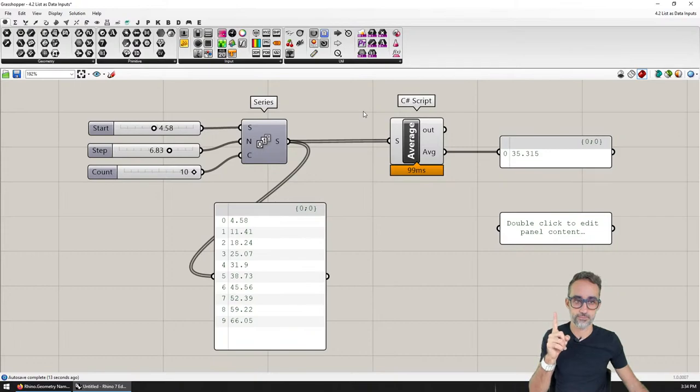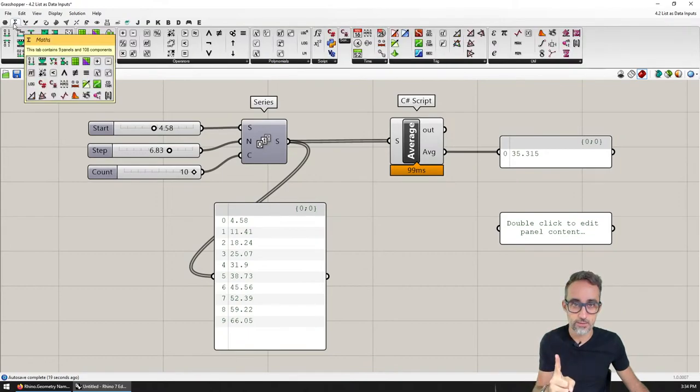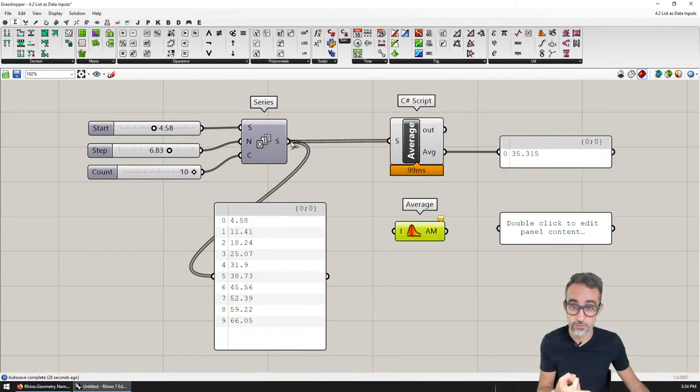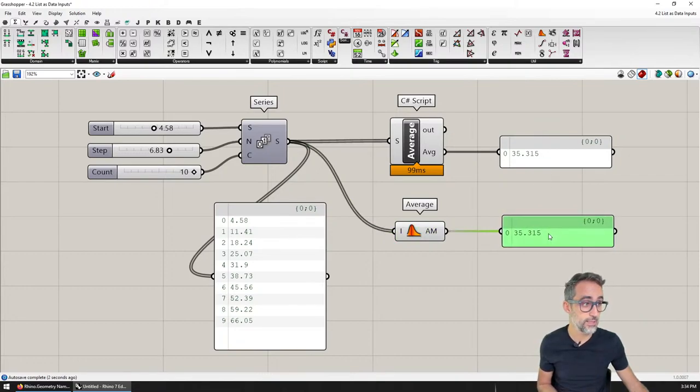Oh, yes, I found it. Sorry. It was under Maths, Utilities. There's an average component here. And then what we can do is plug this in here and double check. And yes, we basically had the right result. Okay. So that's great, for example.